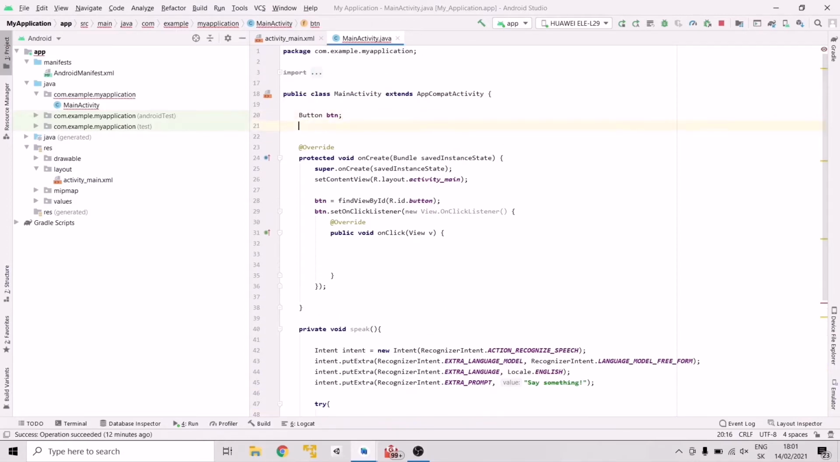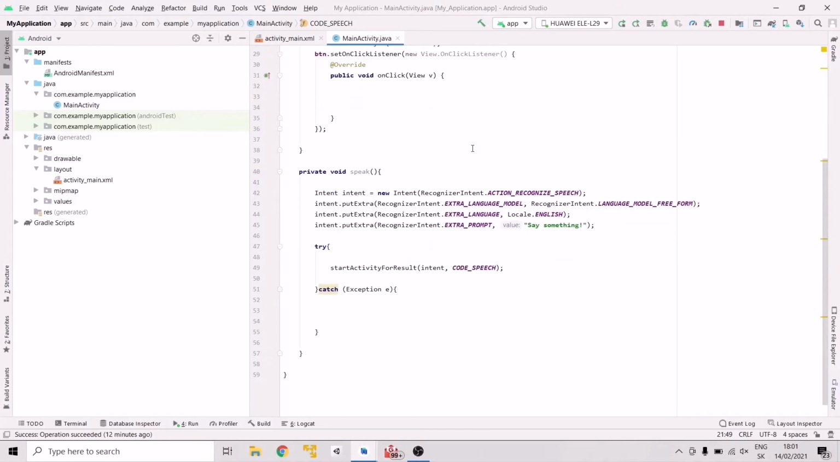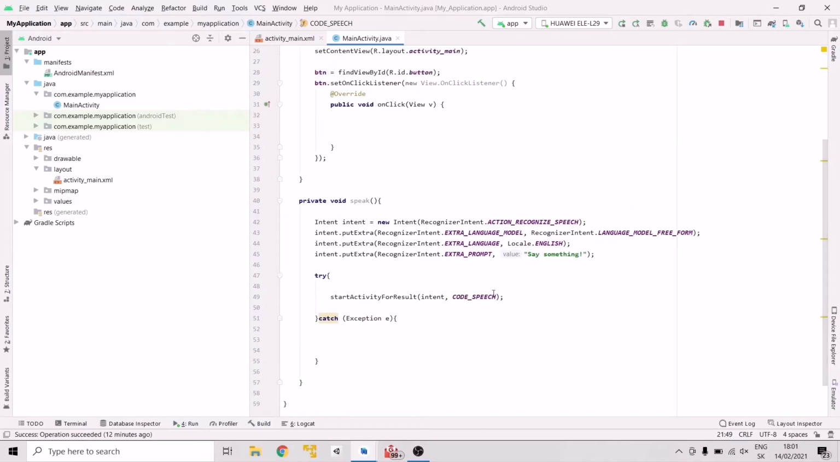It will be an int, so private static final int, and it will be CODE_SPEECH, and it will be equal to whatever value you want. It is only for the if statement in onActivityResult. So CODE_SPEECH is equal to 100 for me, and with its catch in here, when they don't have a recognizer, we will catch the error.